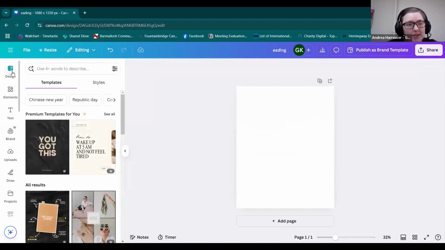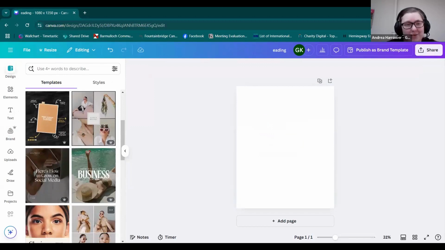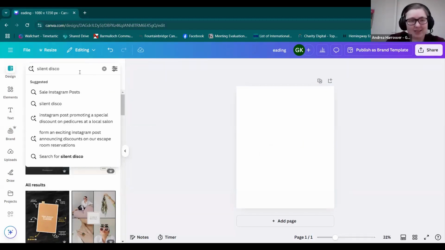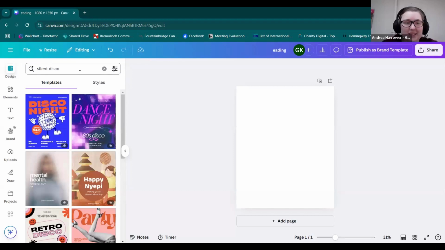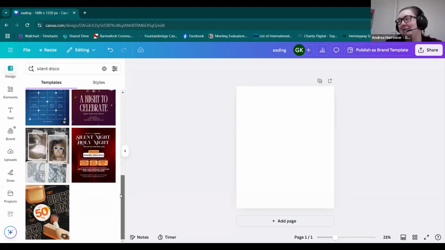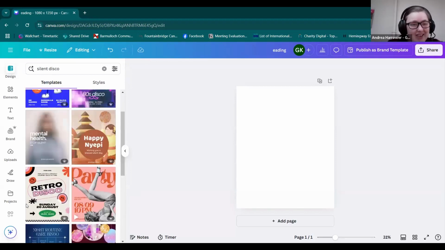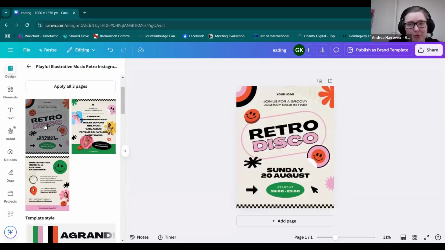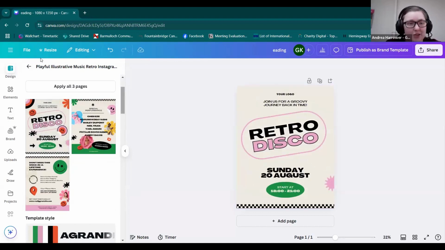So what I'll do first is go into the design. And as you can see here, this is where you've got your templates. Does anyone want to give me an idea for what to do a template for? Just throw out anything. Silent disco. Silent disco, perfect. So here you go, this gives us some ideas. I really thought there'd be a really good silent disco template, to be honest, but apparently there's not. Let's go with retro disco. There's 3 pages, but I'll just apply the first page as a poster. So there you go, and that's this template in place that already exists.